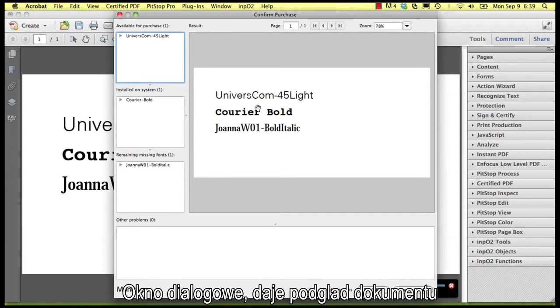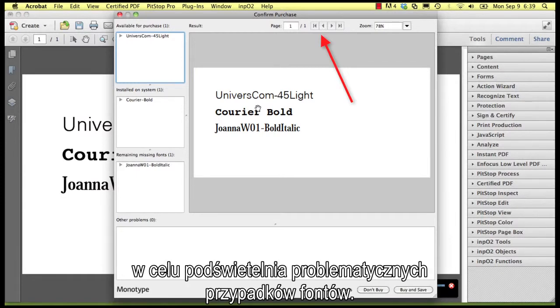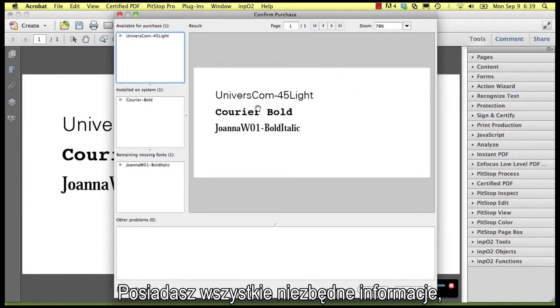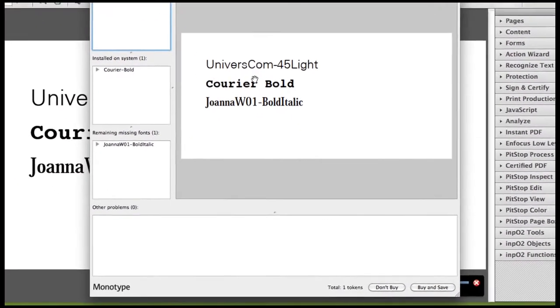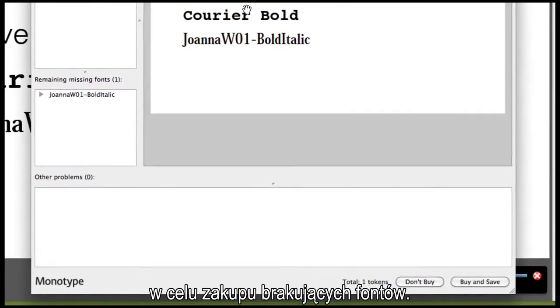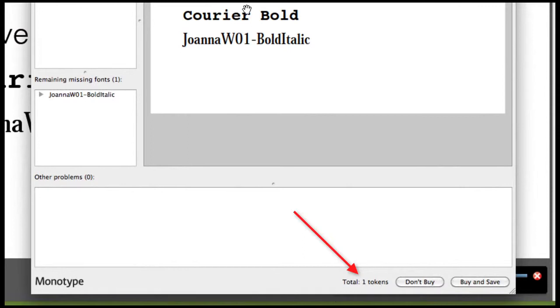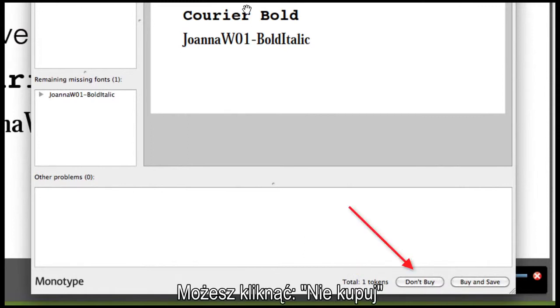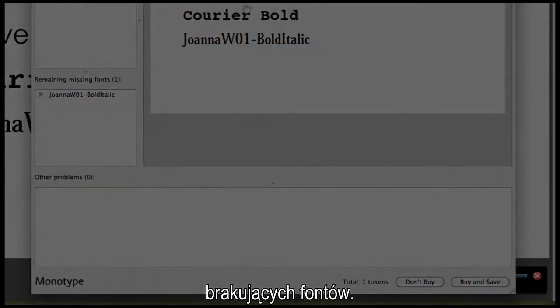The dialog box gives you a preview of the document with the available fonts embedded and lets you browse through the document to preview the problematic text instances. You have all the information necessary to judge whether the purchase of the missing fonts is desired or not. At the bottom, it says how many tokens are required for the purchase of the missing fonts. More information on tokens to follow. And you can click Do Not Buy or Buy and Save. In PitStop Pro, there is never an automatic purchase of missing fonts.